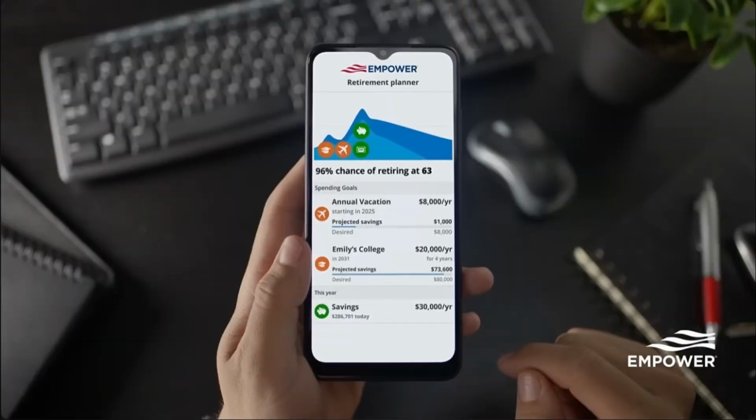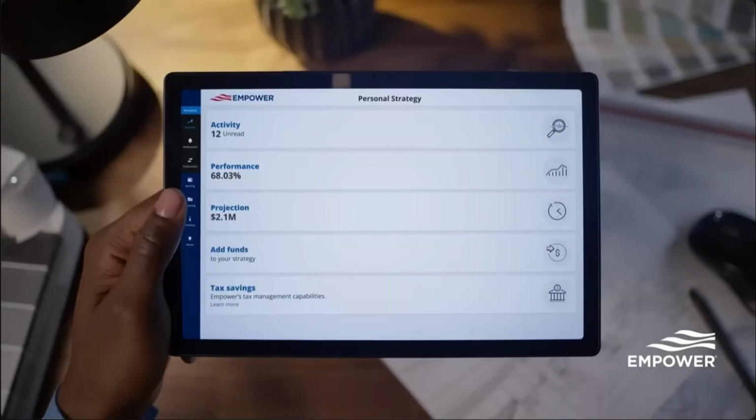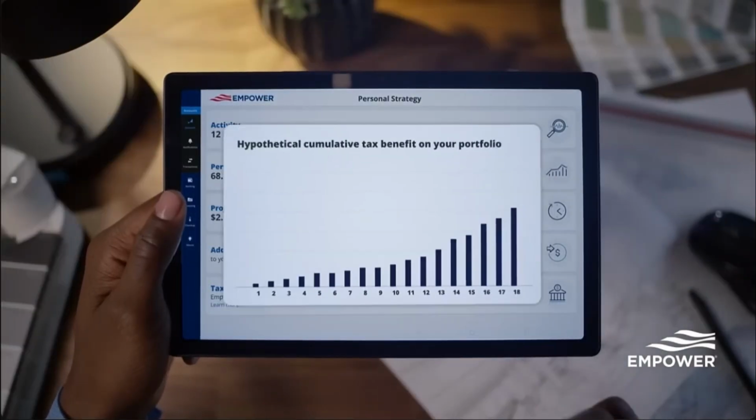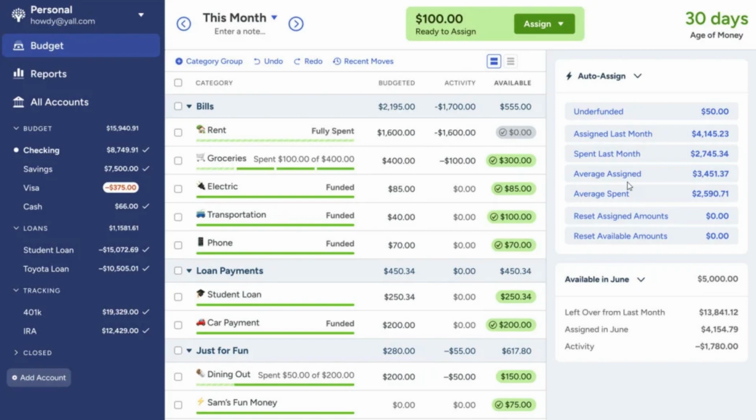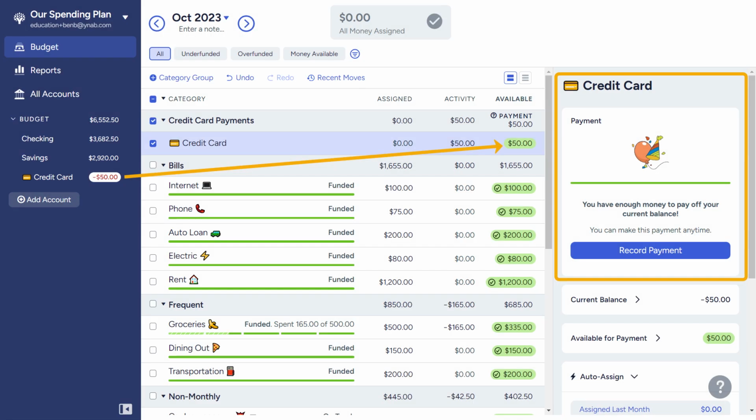If you're looking for financial tools, you might compare something like Empower with YNAB. Empower is great for tracking investments and providing a complete picture of your finances, while YNAB focuses on budgeting to help you allocate funds consciously.